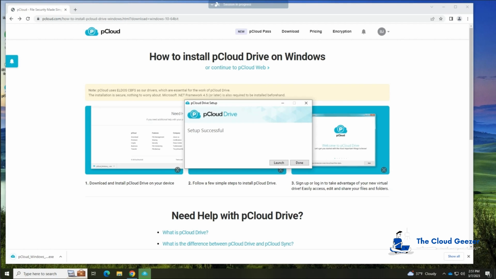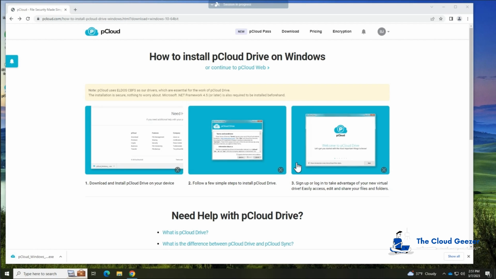Now I'm not just going to run straight and launch that app. I'm just going to hit done there because I want to show you a few things around this web interface first. Now the first thing is up in here, because we're automatically logged in as we did, we can hit here, continue to pCloud web, because obviously you can do everything through the web version or the desktop version. Obviously you need the desktop version to sync files off your desktop, but we can browse files and do all the management of it through this pCloud web.